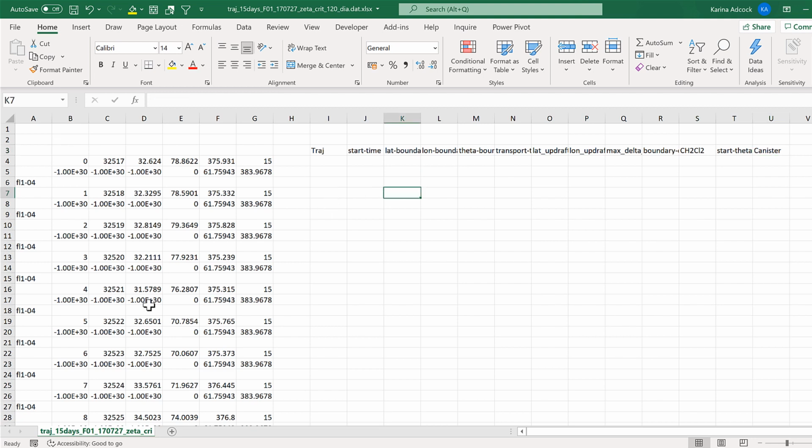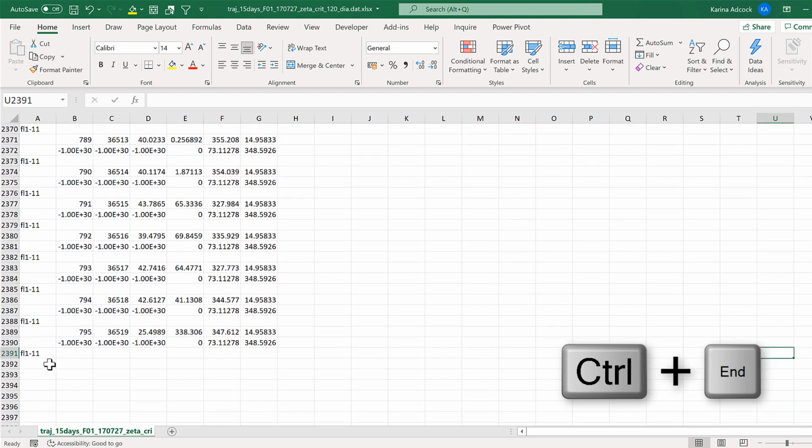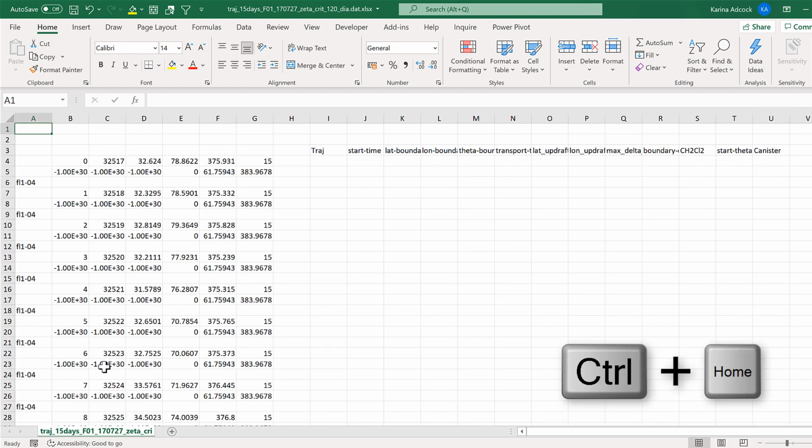However, I can't just click and drag every single row because there are too many of them. If I go down to the end of the table, you'll see I have over 2,000 rows. So I need to find some other way of doing this.